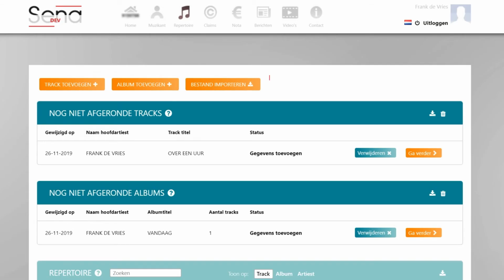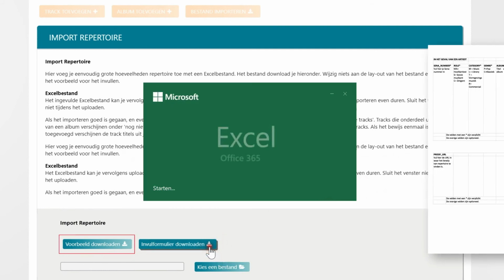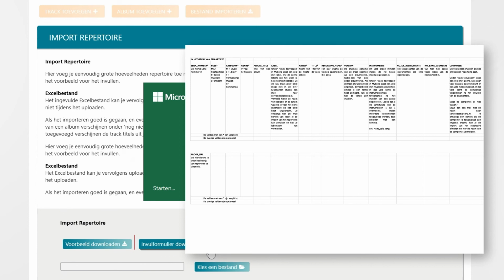And now the last option, import a file. Choose this option if you have a lot of repertoire to add, such as multiple albums. To do this, you have to download the form. In the example, you can see exactly what fields you have to fill in.